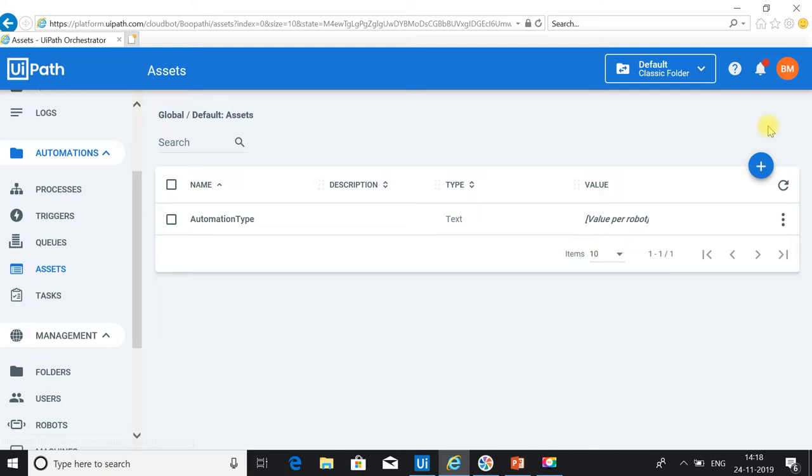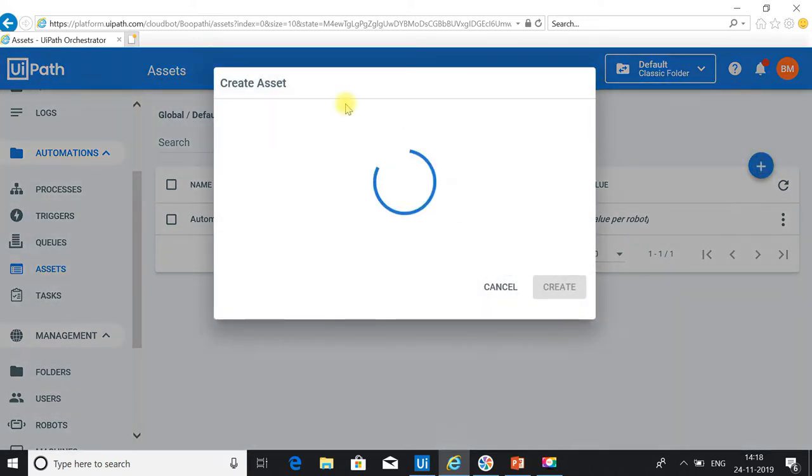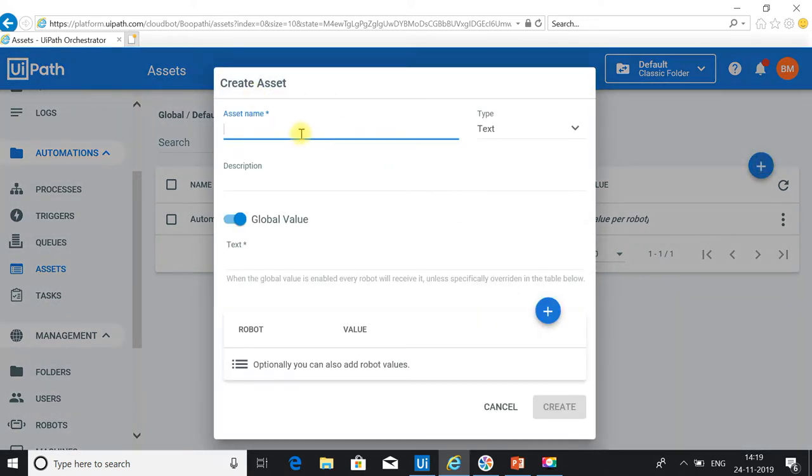Just click on asset. We need to add an asset value. I will give the asset name as Salesforce credential because I am using the Salesforce application.